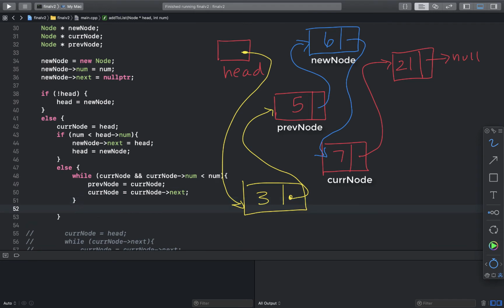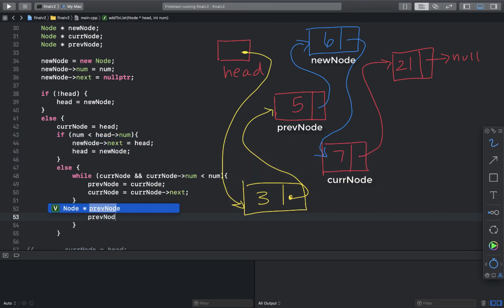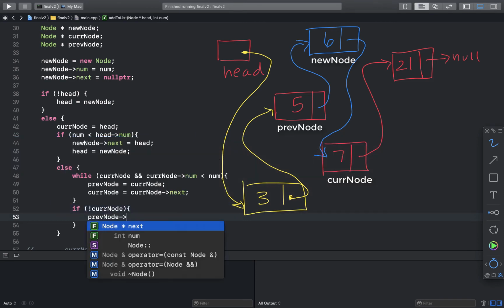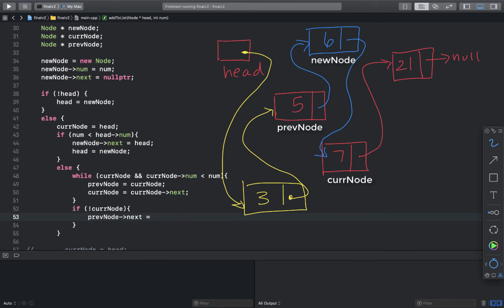So when my while loop fails, that means current node is either null or I found a place to put it in the list. So I'll check if not current node, that means that current node is null. I'm going to set previous node next to the new node. And I've already updated new node's next to be null up here, so I don't have to worry about that. So that will be the new end of the list.